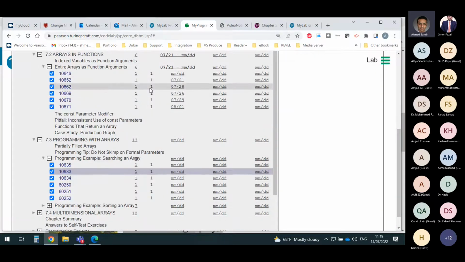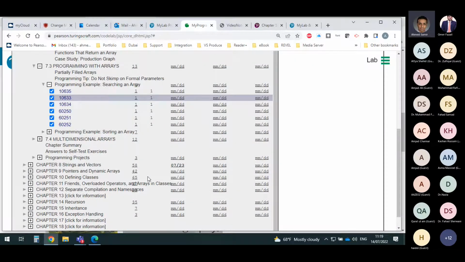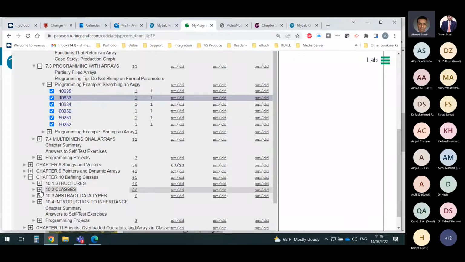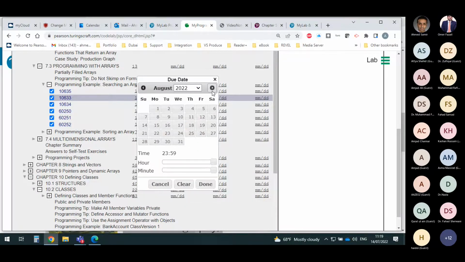And as you can see, each exercise will come with 1 point value. From here, you can check and you can change the point value. Let's say this exercise is advanced, so I will give it 10 points. But by default, it's 1 point for each single exercise. I can go to a different chapter here and choose the due date for this exercise and click done.